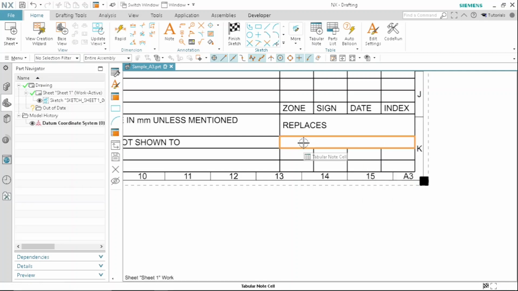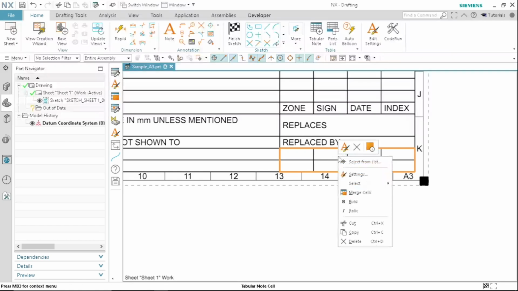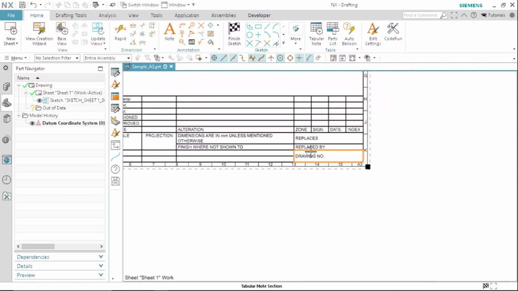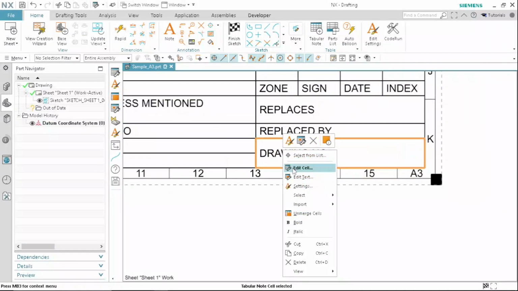Replaced by. There are multiple formats available. You can choose any of them. You can create your own also. Just take care that you cover all the things which are required to read the drawing.